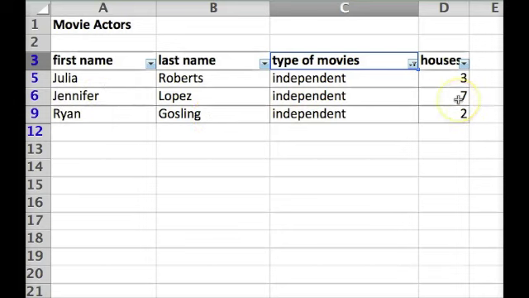Jennifer Lopez owns 7 houses. I bet she owns more. Julia and Ryan probably do too, but who knows. So that's how that master filter works.